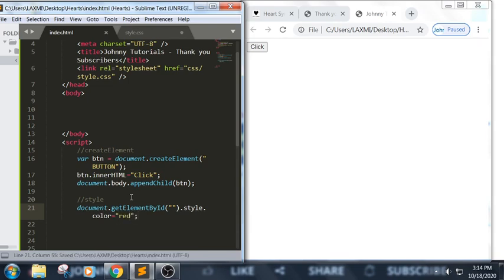What does it mean? It means we are trying to choose an element from this body. From the body tag we are trying to read an element by ID and set style.color. In the sense, style is the CSS which we write in JavaScript, color is the property, and this is the value. I don't have any ID here, so let me put some ID here. ID equals hello. Okay, hello is there.